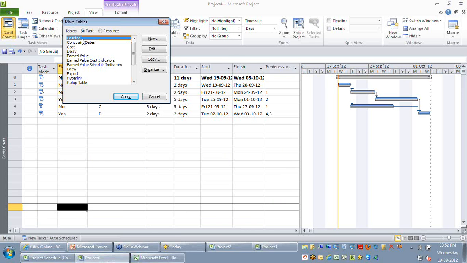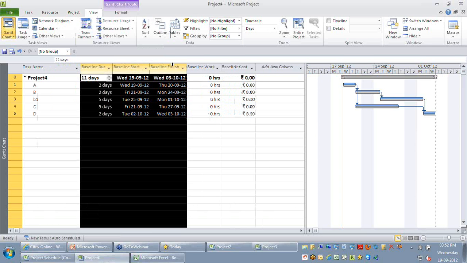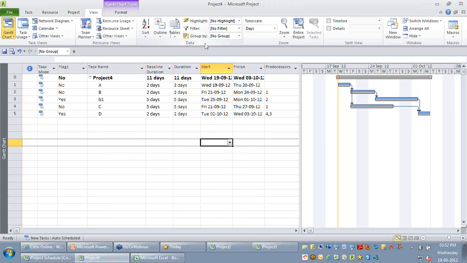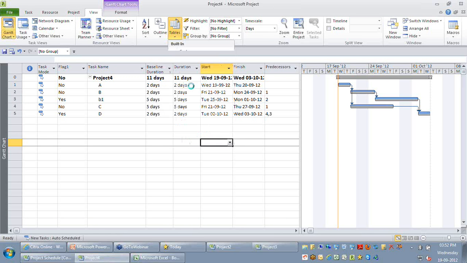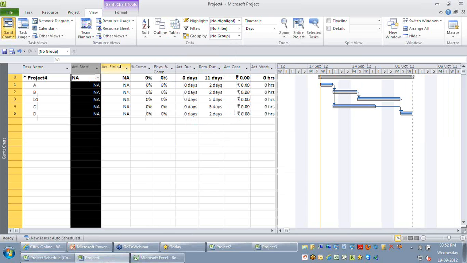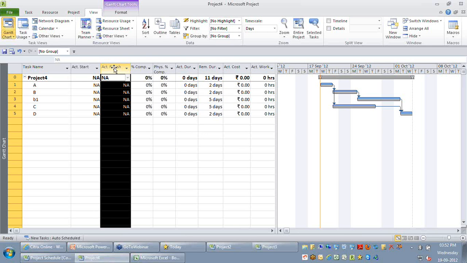If you want to record your actuals, which are the actual start date and the actual finish date, go back to the tables and go to the table called Tracking. On the Tracking table, you can record your actual start and your actual finish. Just to give you a recap, make sure that you record your actual start and actual finish through your Tracking table. Make use of your Baseline table.